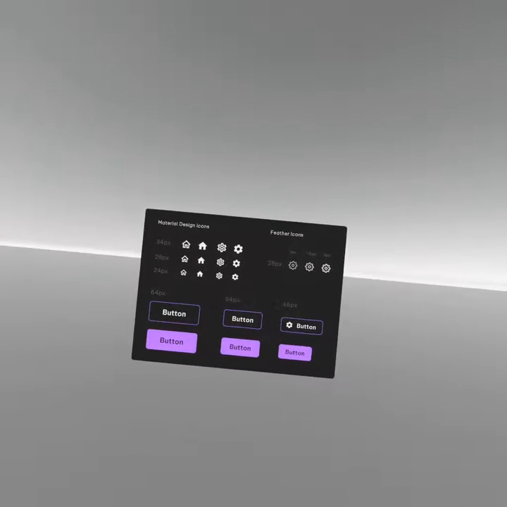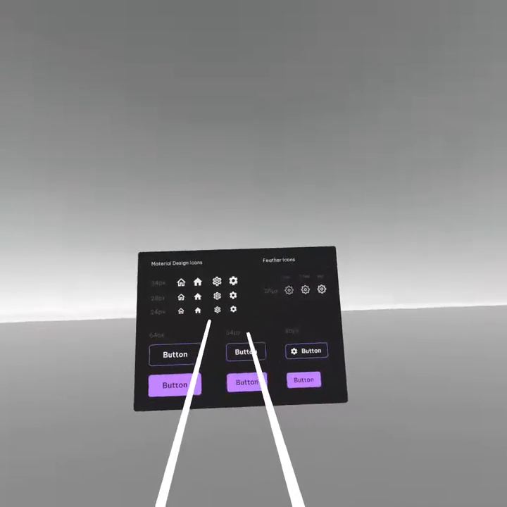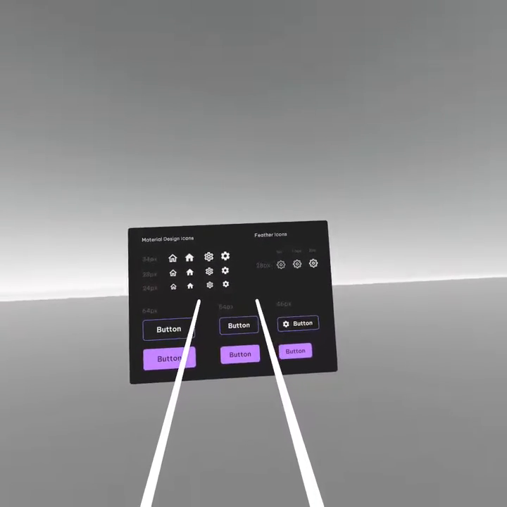All right, so let's see next test how it goes with the adjustments.